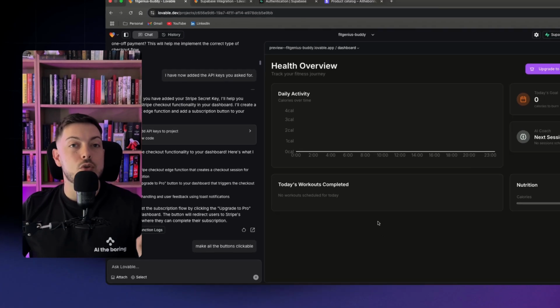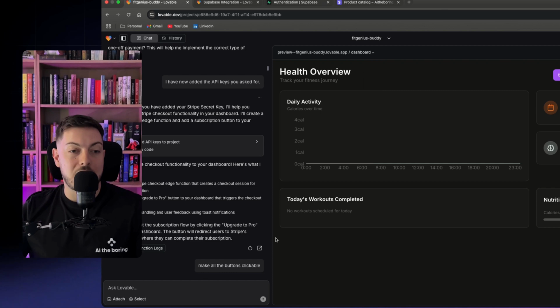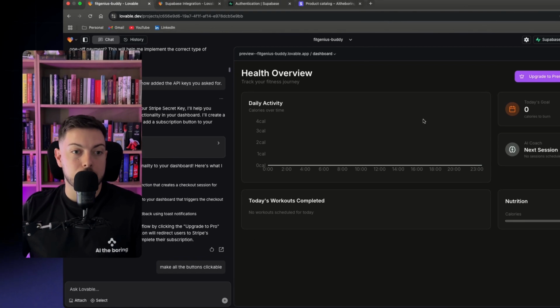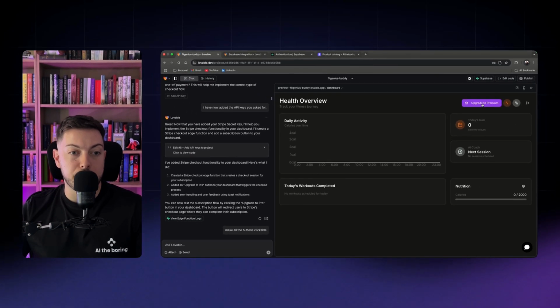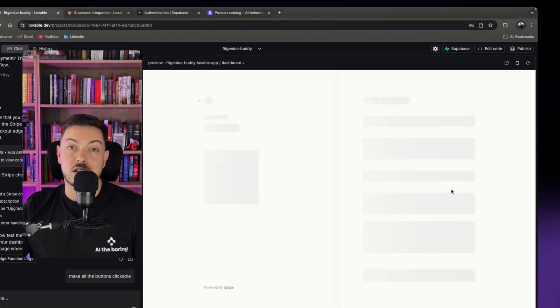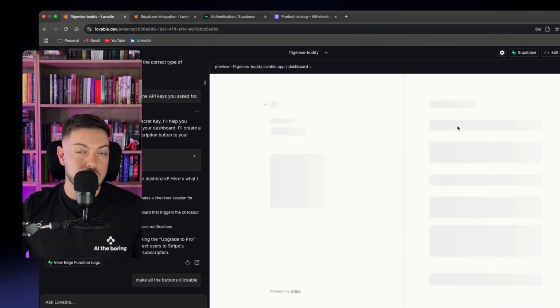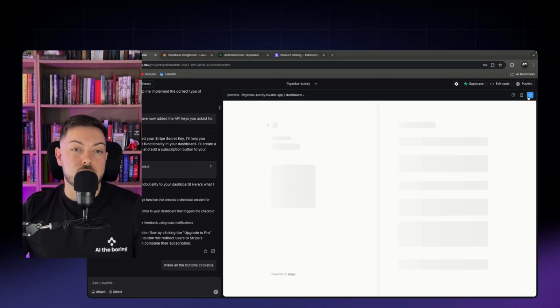So in order for it to work, this is a key point. You can't use Stripe in this dashboard here. So you can't go here and say upgrade to premium. If I click on upgrade to premium here, you'll see it loads this and that's it. It doesn't actually load Stripe. You can see it's powered by Stripe. You can see it's the page. It's like trying to load, but it doesn't. So let's just reload that.